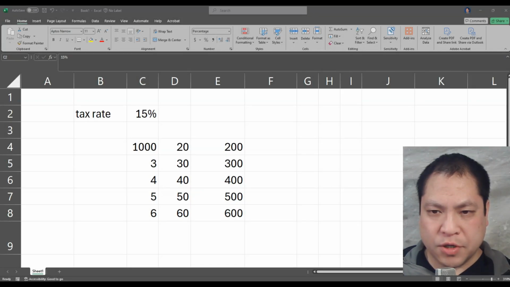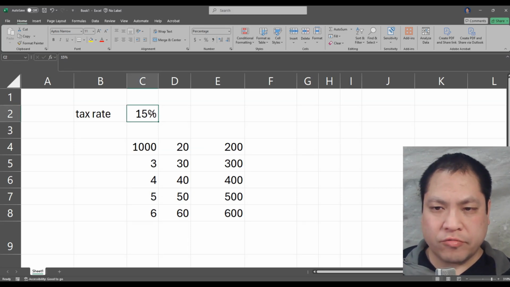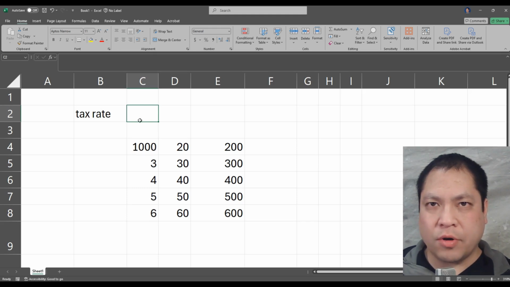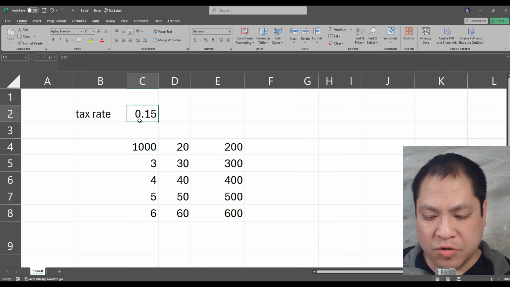In this video, we'll be taking a look at percent and how that works, and also constant cell references. So right now I have 15% here. I'm going to delete that, and we're going to move this back to general. Okay, and we know that percents are fractions of 100 or decimals of 100. And so I'm actually going to put 0.15 in here because 0.15 is actually equivalent to 15%.